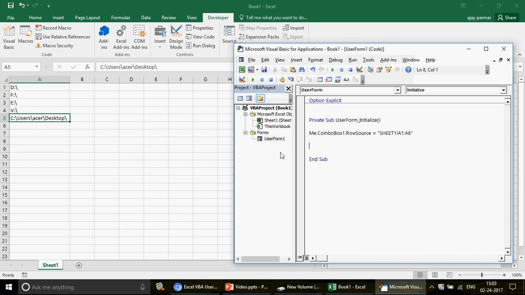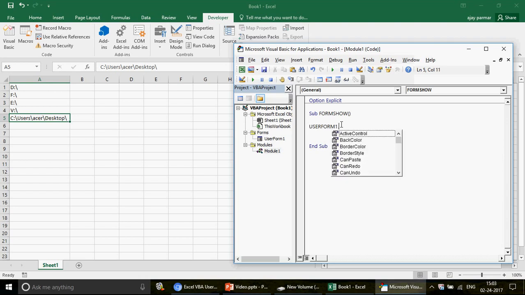You can add one more blank line to get a good-looking presentation. Now before I run this, I go and insert the module, and here we're going to create a macro, which is FormShow, and you will write the name of your form, which is right now UserForm1. You can change the name by going into the property window, but that's fine. I'm just going to keep it as UserForm1.Show.